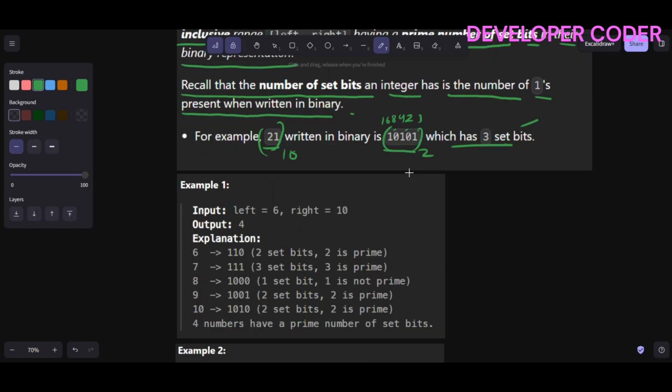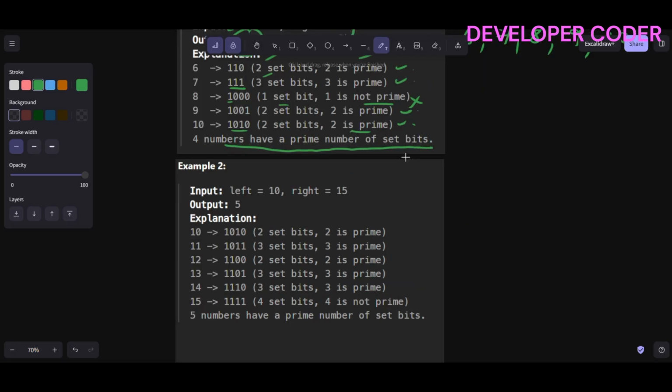Here if you see example number 1, left is 6 and right is 10. So we have to check for 6, 7, 8, 9, and 10. These are inclusive. In 6 we have 2 set bits and 2 is a prime. In 7 we have 3 set bits. In 8 we have just 1 set bit, 1 is not a prime. In 9 we have 2 set bits and 2 is a prime. In 10 we have 2 set bits, so 2 is a prime. So overall 4 numbers have a prime number of set bits, so 4 is the output.